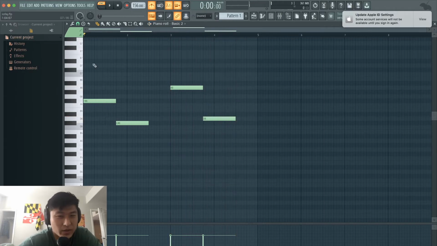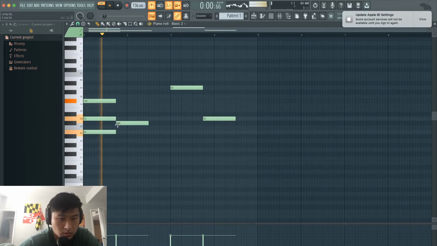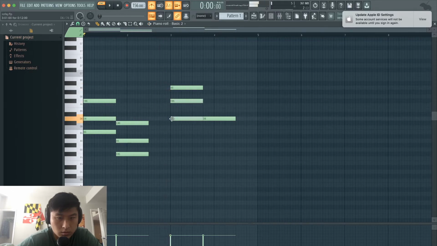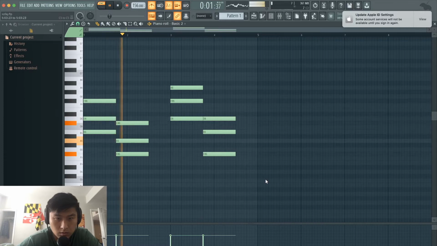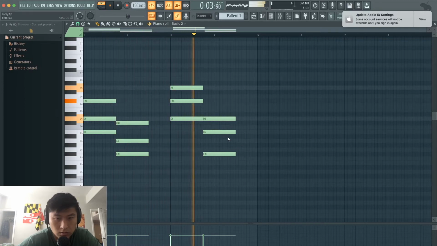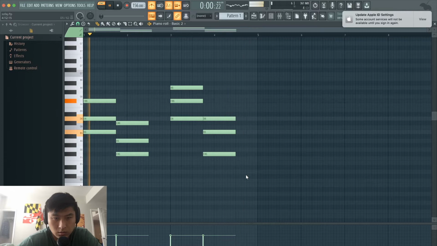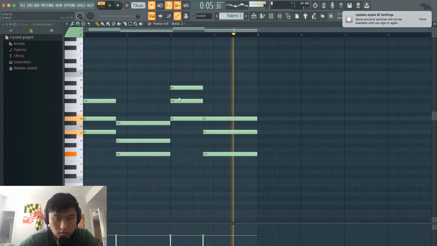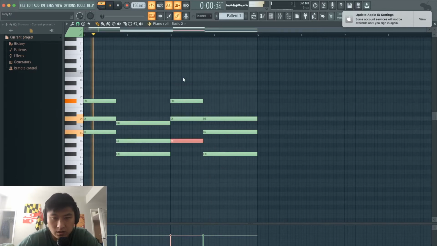So the notes sound pretty good, but now let's actually fill in some of the chords. Let's move this note down an octave, maybe.